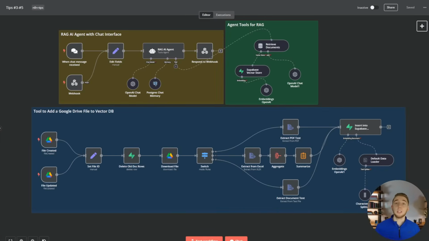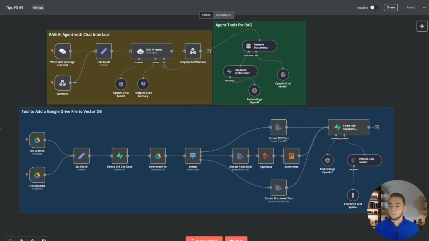All right, so the next few tips that I have here are gonna be based around this RAG AI agent that I built on another video on my channel. The first tip, number three, is that you have to extract text from different file types with different nodes in n8n. So if you want to extract text from a PDF document, that actually has to be a different node compared to if you want to extract text from a text document or an Excel spreadsheet.